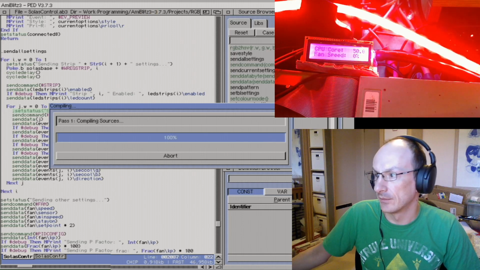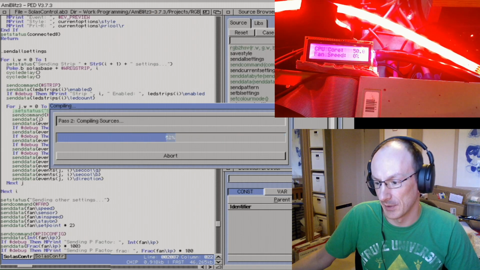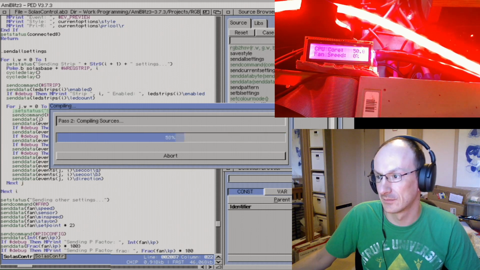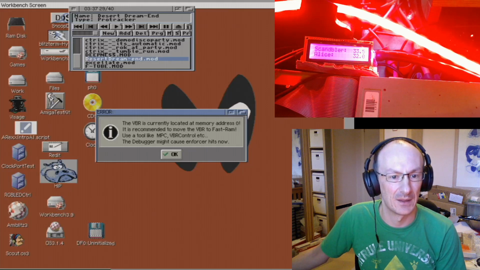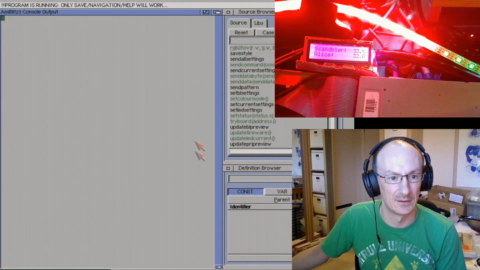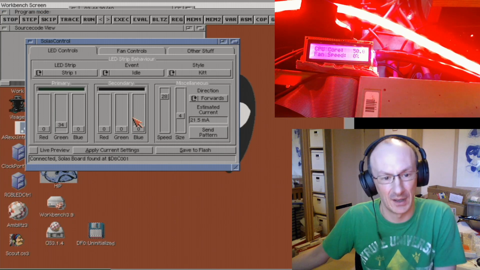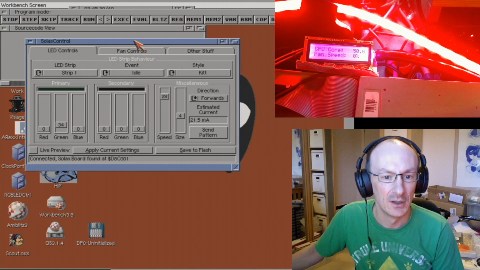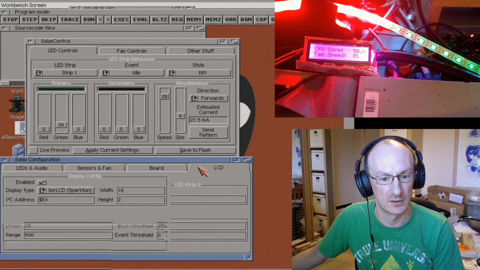I'm very careful and compile it frequently and test it when I'm doing MUI stuff, because it has a habit of completely kicking your ass. It's quite unforgiving, you know, and it'll just crash and burn. So it looks like it compiled fine. Let's go into our configuration, LCD.